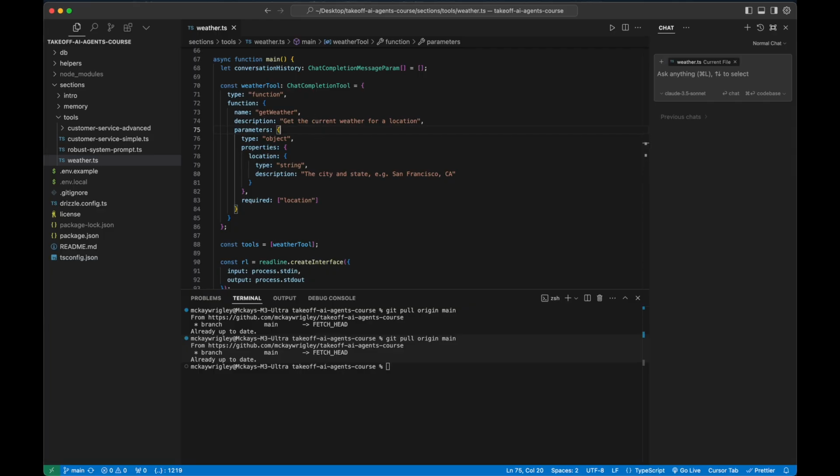Okay. So with the parameters here, you can see in this case, we have a single parameter. You want to define parameters as a type object, and then each parameter is going to have properties. In this case, one of the properties of this object is going to be location. We're defining this as a type of string, which just means text. Type could be number, right? It could be a Boolean value, which is like a true or false. It could be any kind of data type that tends to be pretty common in programming.